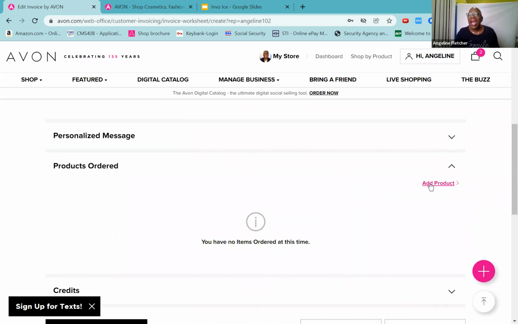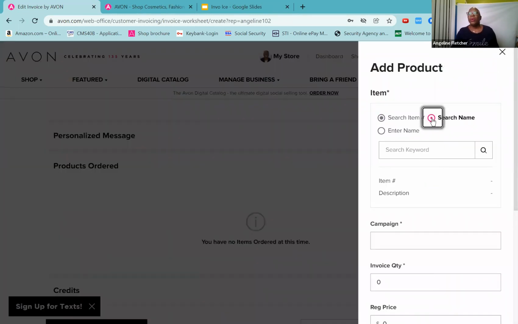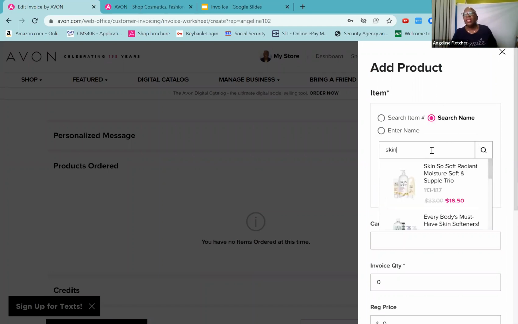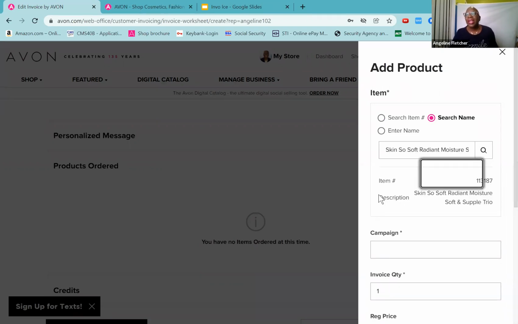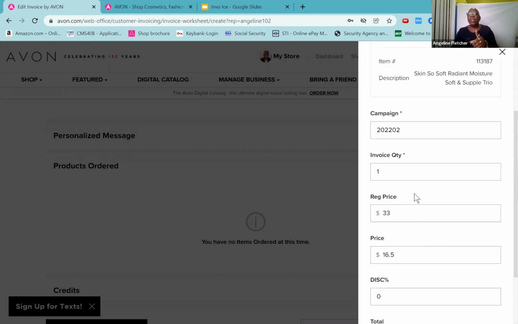We're now going to add products. So we're going to search by name. So Skin So Soft again, which is the easiest thing. We're going to click on Skin So Soft because that's the one I have in my system. We have to add the campaign. And the way Avon adds campaign, you do 2022 and then the campaign 02. So I'm using campaign 2. So 2022 02.